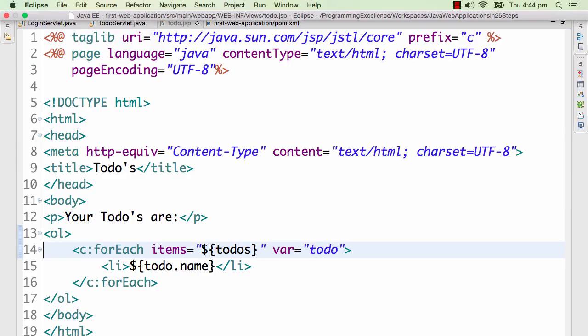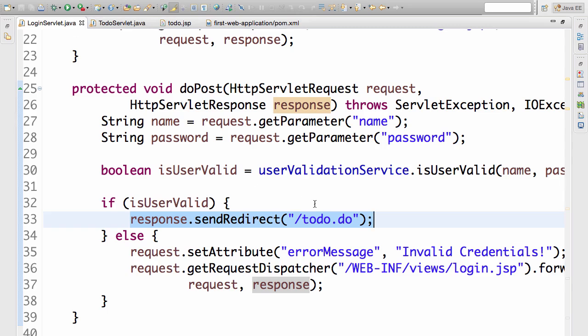In this step, let's understand what is the difference between a session scoped variable and a request scoped variable. In our earlier steps, we set a lot of parameters into request. We set a lot of attributes into request. So we'll start doing that again.